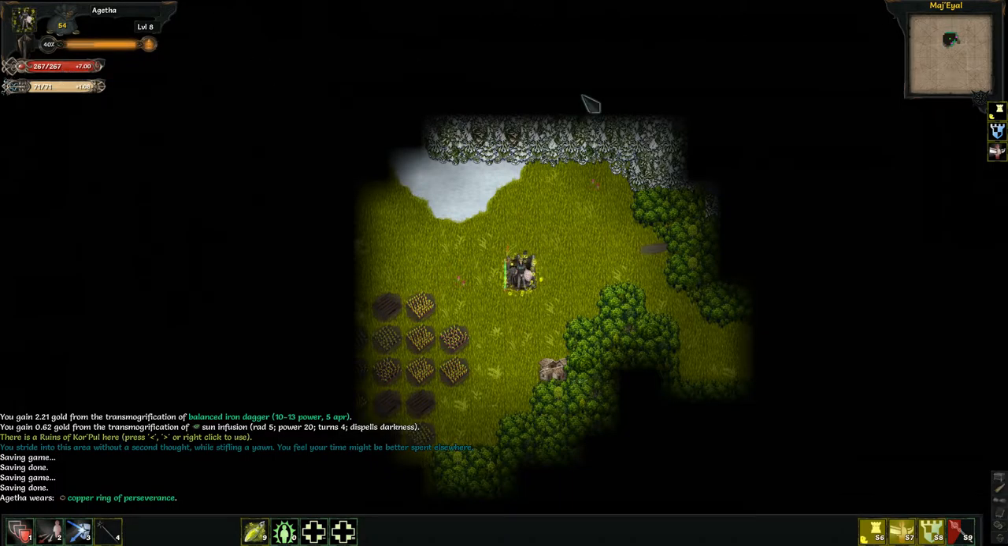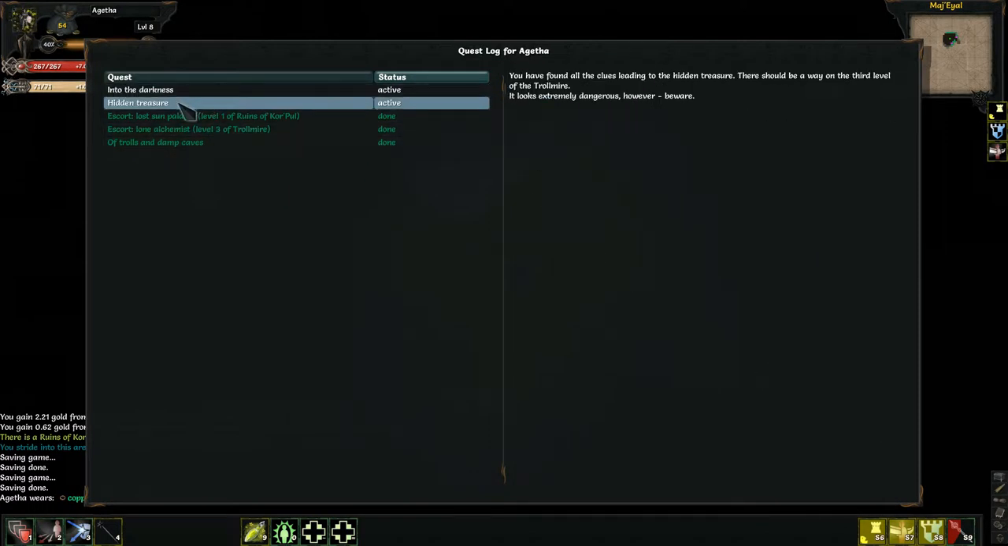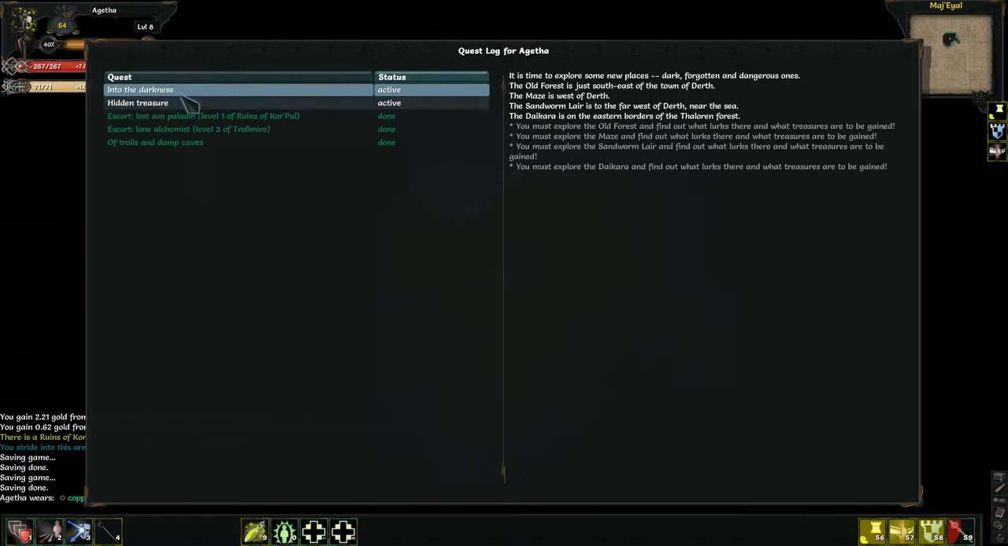Next episode, we are going to pick up on the main quest line. Do I have a quest? Yeah, quest log. Okay. Hidden treasures. We might actually go to do the hidden treasures now that I got a bit more power, and then we'll start going on the Into Darkness quest line.